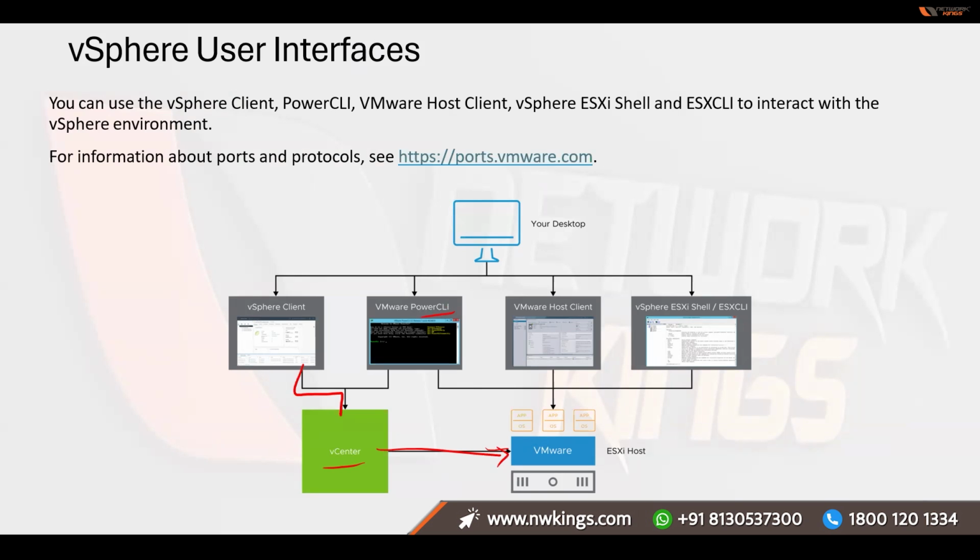Then the host client, which gives access to the host only. Direct host only, but not to the vCenter. Then ESXCLI, the ESXi command line interface, which provides command line access to the host only. Okay, not to anything else.